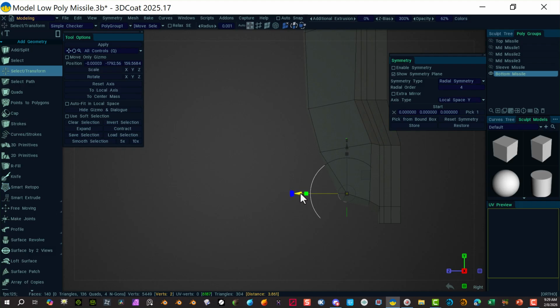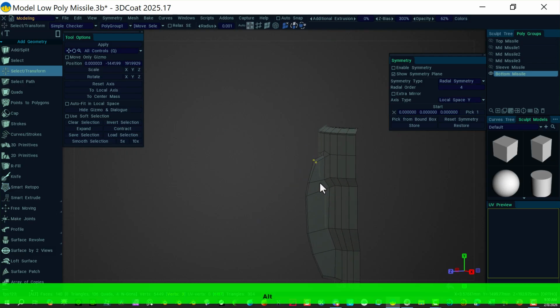Okay. So bring inward and then down. Kind of line it up with the bottom there. And it's a little bit closer to that edge. And we're going to do the same thing on the top here.